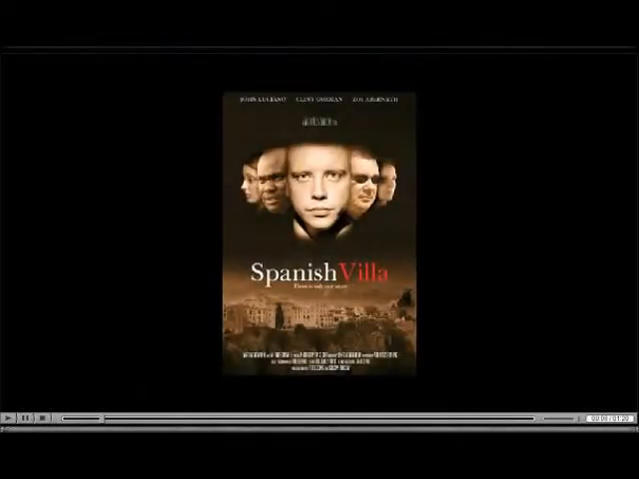Alright, and welcome to the Spanish Villa movie poster tutorial. This is not an actual real movie or anything like that. This is just something that I've made up. And it's not the full size of an actual one sheet. This is more along the size of a DVD movie cover.